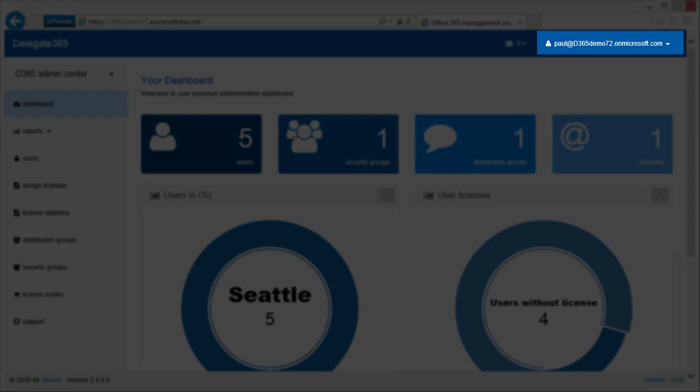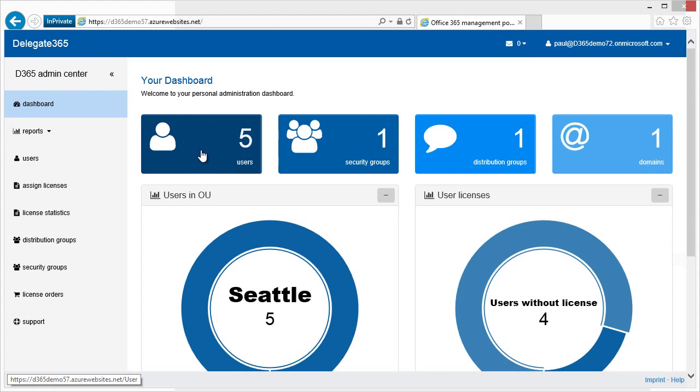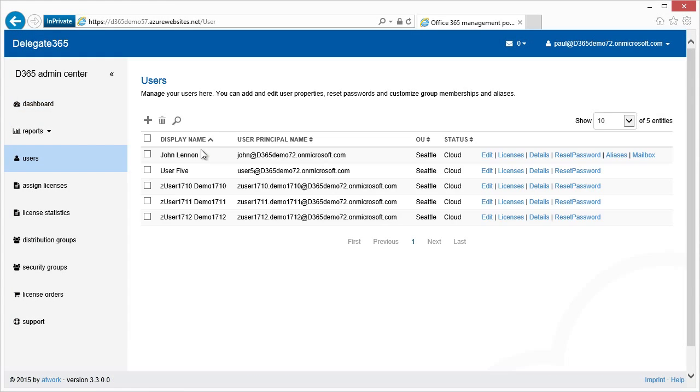If a scope administrator opens Delegate365, in our case that's Paul, he can see only his own users. Instead of 1,800 users who are existing for the global administrators, he sees only 5 users who are assigned to his OU Seattle. Paul can manage his users but cannot leave his scope.